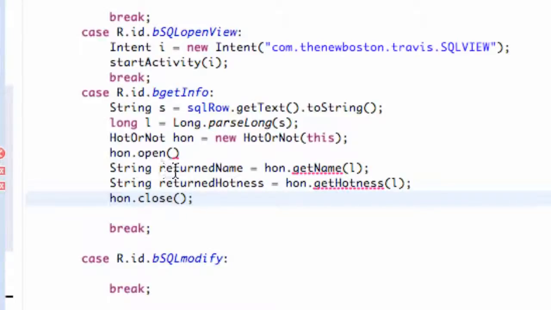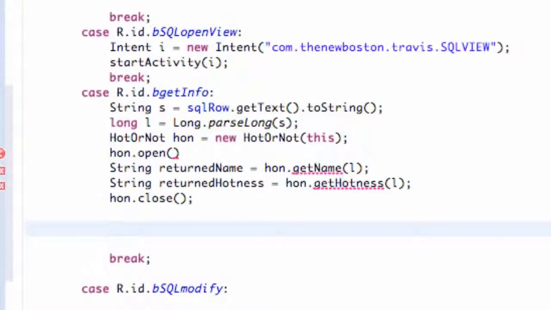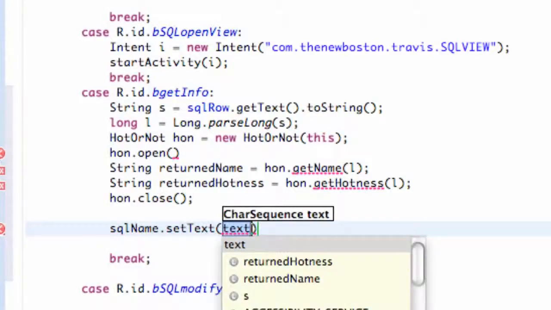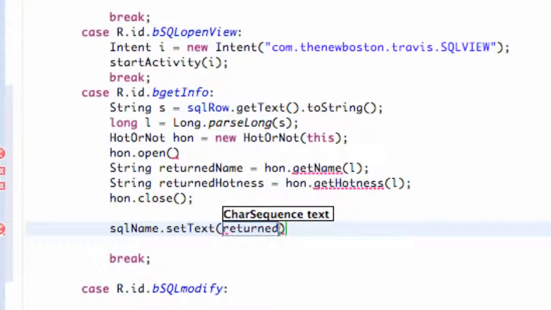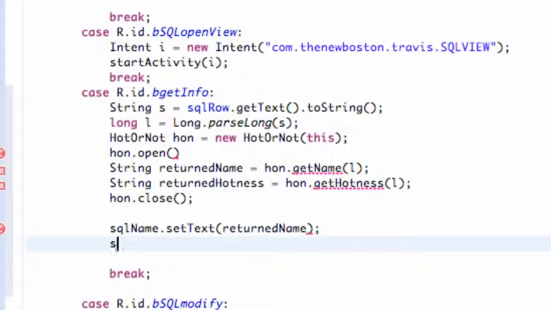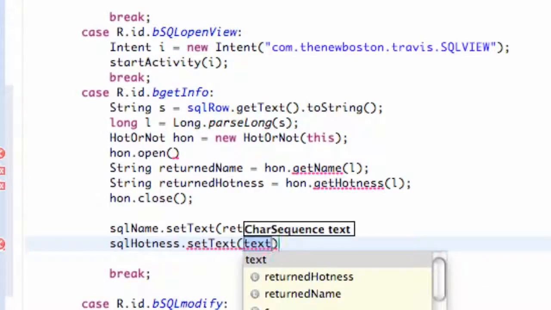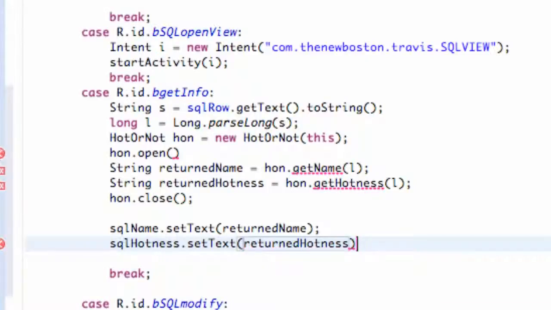Now we have our returned name and our returned hotness. So we're just going to set our edit text to equal that returned name and that returned hotness. Our edit text is called SQL name, dot setText, and we set it to our returned name. Then we set our hotness edit text to our returned hotness. So there we go, we pretty much have everything set up.